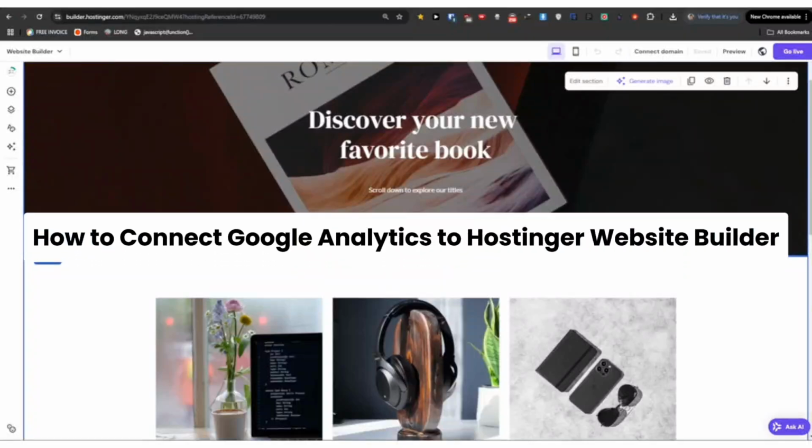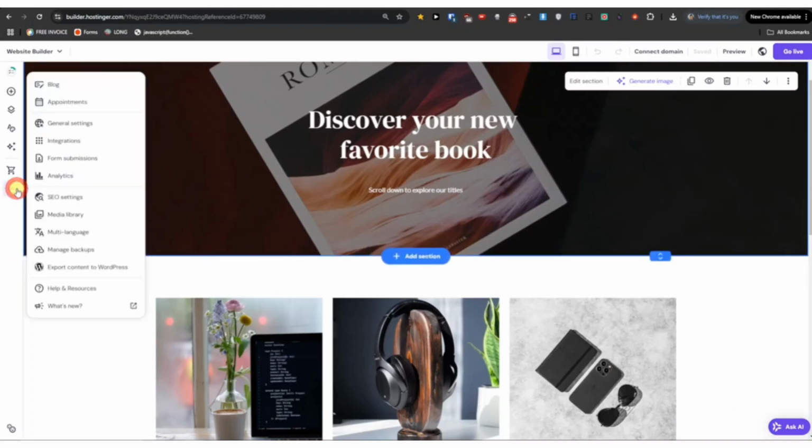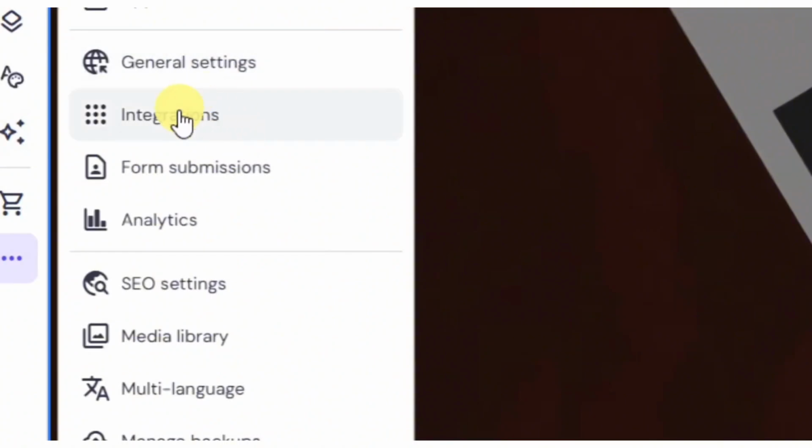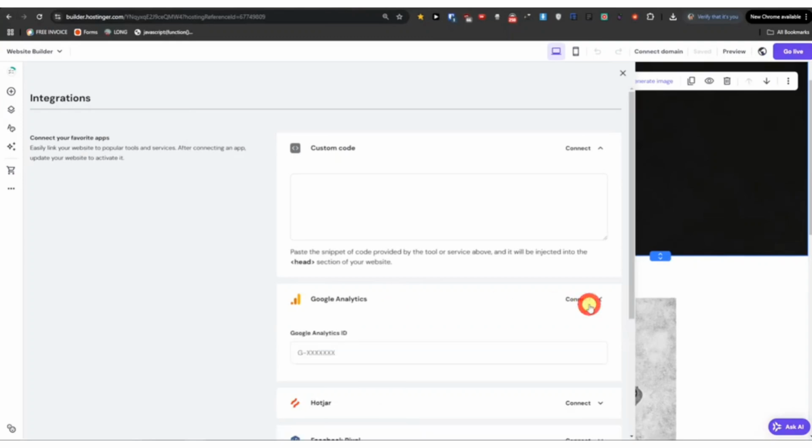In this video, I will show you how to connect Google Analytics to Hostinger website builder. Here, what you'll need to do is to go ahead and click on these three dots. Now go ahead and select integrations from here. So go ahead and click on integrations. So in this section, you'll be able to find Google Analytics.